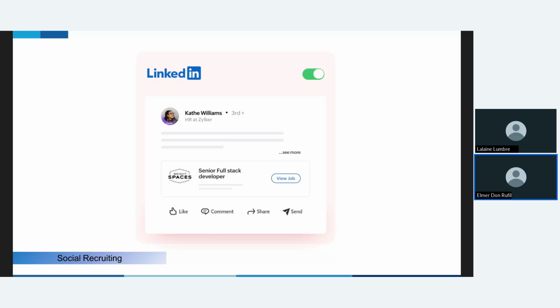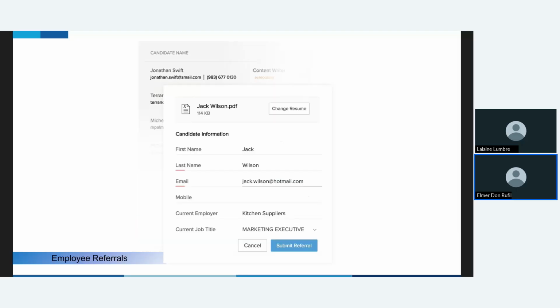What's even better here is that social recruiting helps you reach passive candidates. These are people who aren't actively looking for a job, but might be interested when they see a post from your company. Instead of waiting for candidates to find you, Zoho Recruit helps you actively connect with them through social media, turning your online presence into a powerful recruiting tool.